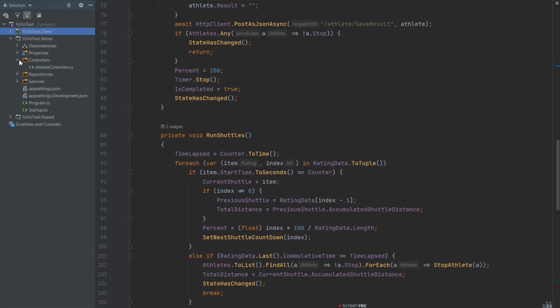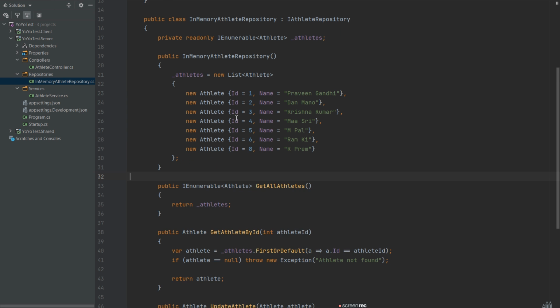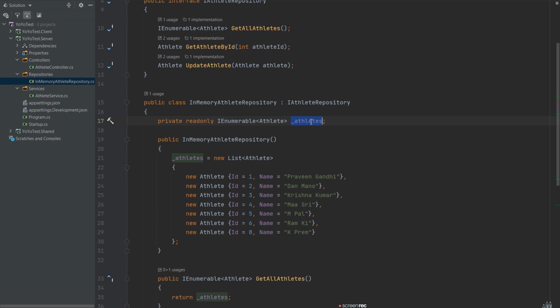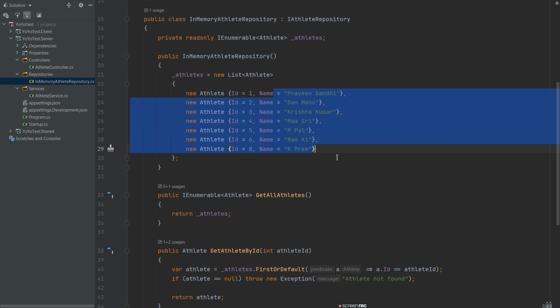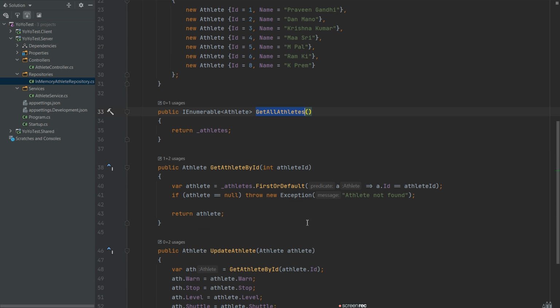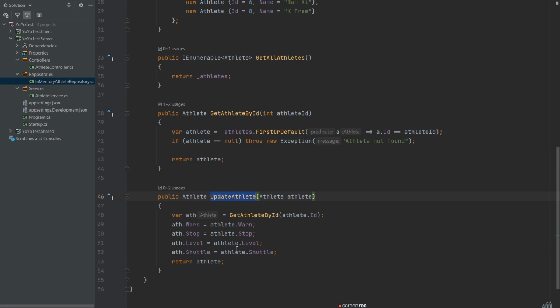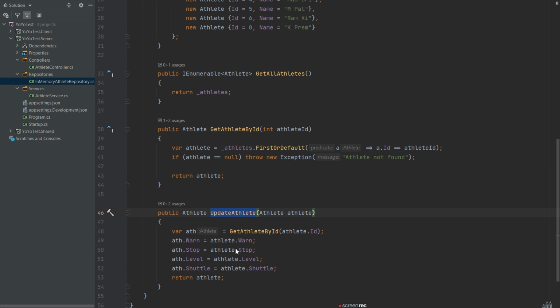I mean the server side code, which basically has three layers: API layer, service, and then repository. The repository is basically in memory, which has an in memory collection or enumerable of athletes initialized when the repository component or service in the DI container is instantiated, something like that. This is some kind of fake data. Get all athletes, get athlete by ID, update athlete. These are repository calls. Typically, it would be to any kind of data source or database.